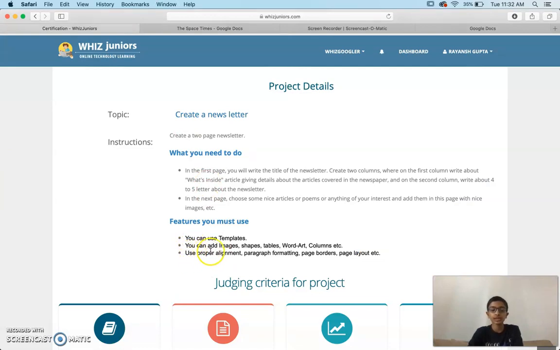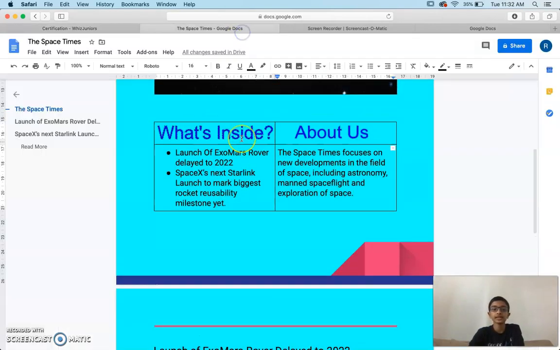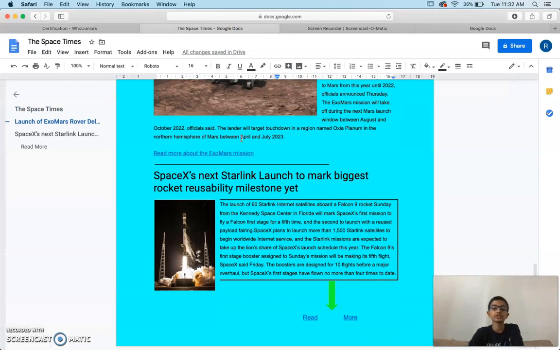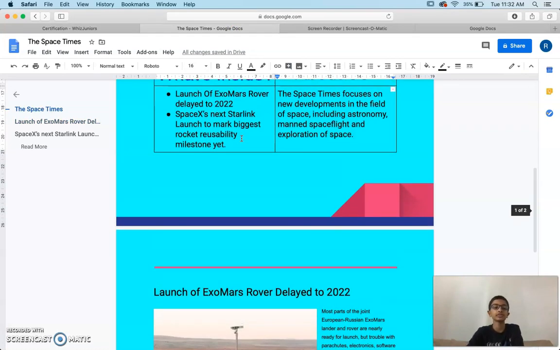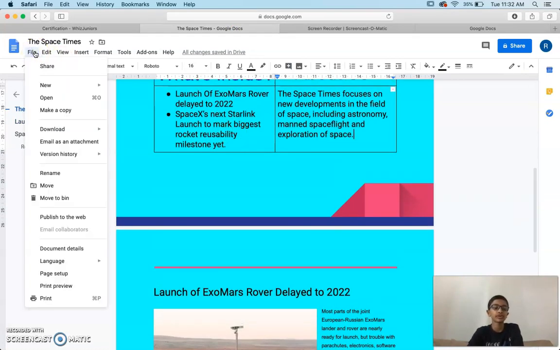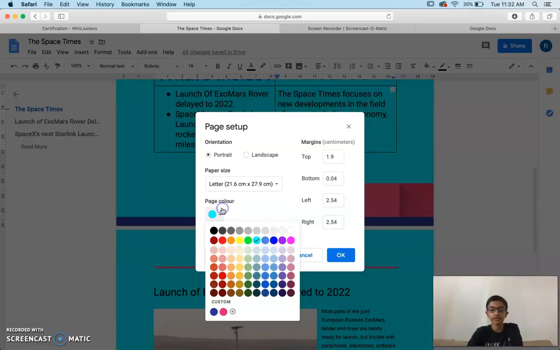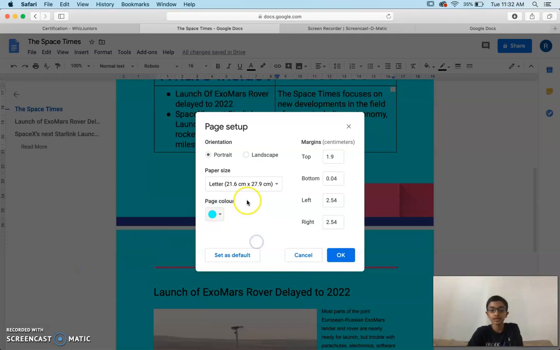Use proper alignment, paragraph formatting, page borders, page layout, etc. So over here, I've changed the color of the background. You can do that by going to File, Page Setup, and over here you can change the color. You can also choose the orientation and the size of the page.